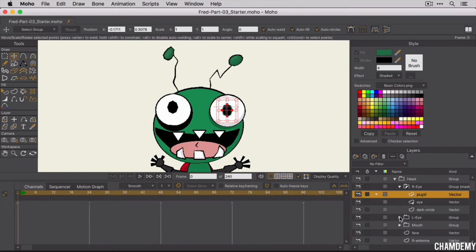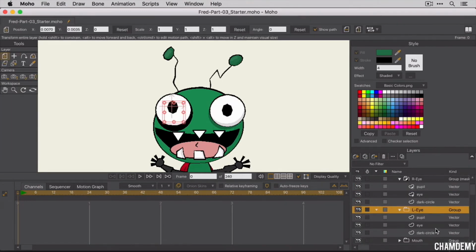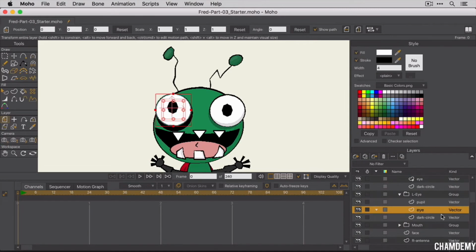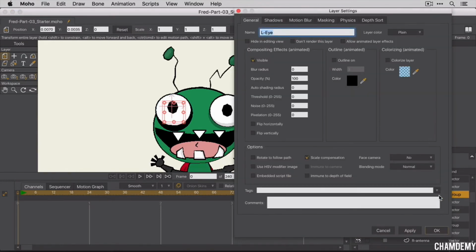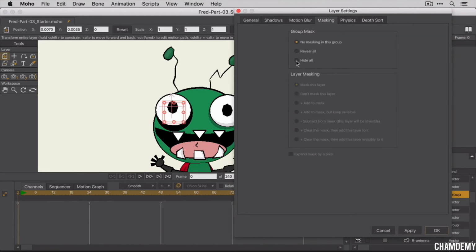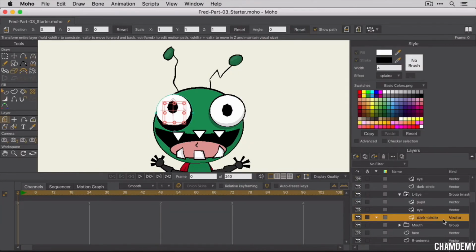Select the left eye layer group, which is L-I. Inside this group, there are 3 layers: pupil, eye, and dark dash circle. To set up a mask, double-click the layer group, the one named L-I, which will bring up the Layer Settings panel. From there, select the Masking tab and choose the Hide All option, then click OK. This is going to use the bottom layer as the mask, in this case the dark dash circle layer. But we don't want that, and here's why.